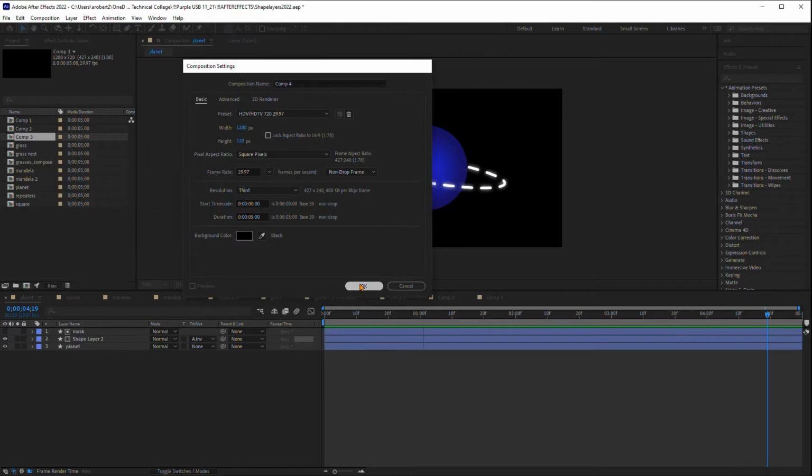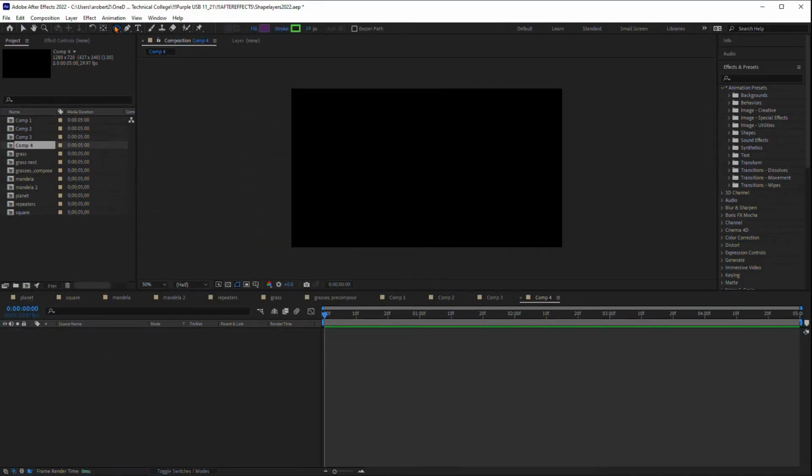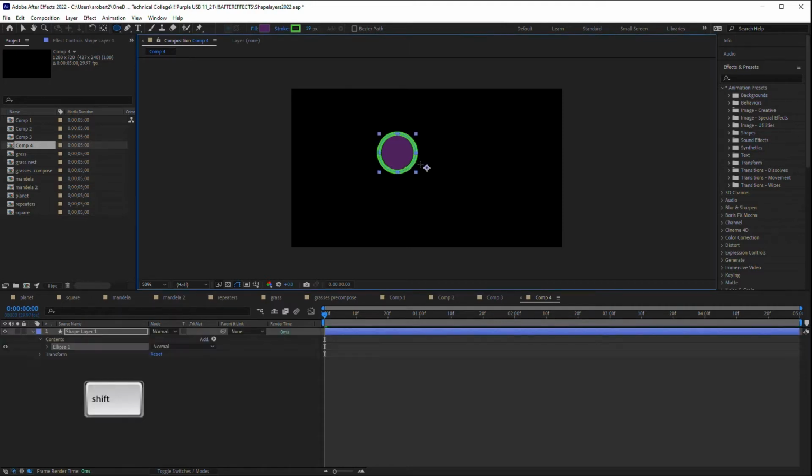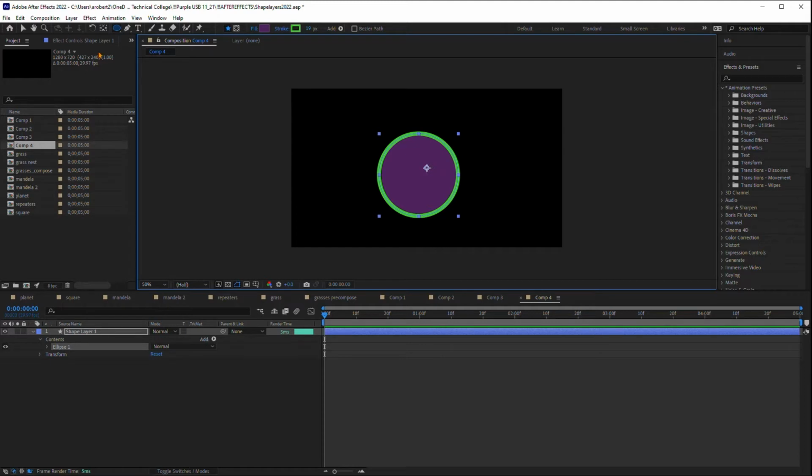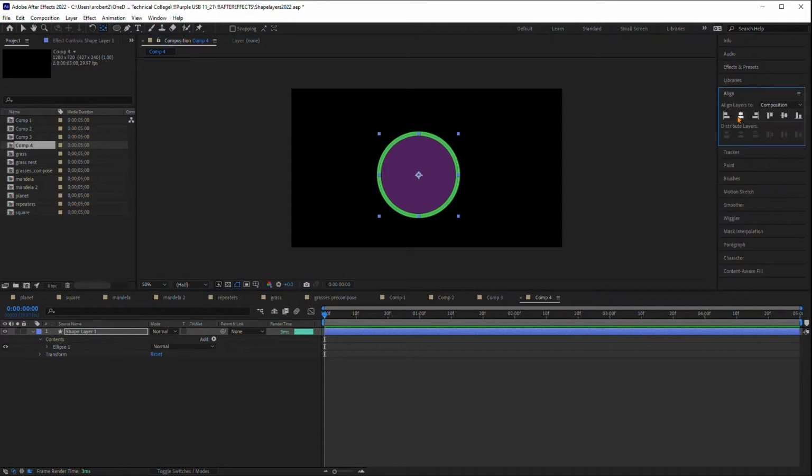HDV, about 5 seconds. I'm going to grab the ellipse shape tool and draw a circle, hit shift so that it is a perfect circle. One of the problems is that our anchor point here is not in the middle. The easiest way to fix that is to double click on the anchor point tool and then move it over. Or you can just hit Y and make sure that the anchor point is in the center of your object. I'm now going to go to align and make sure this is in the middle.